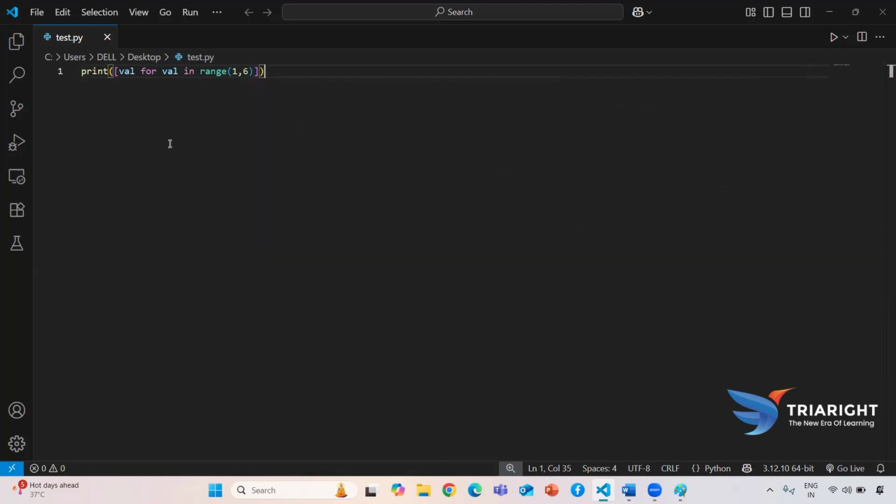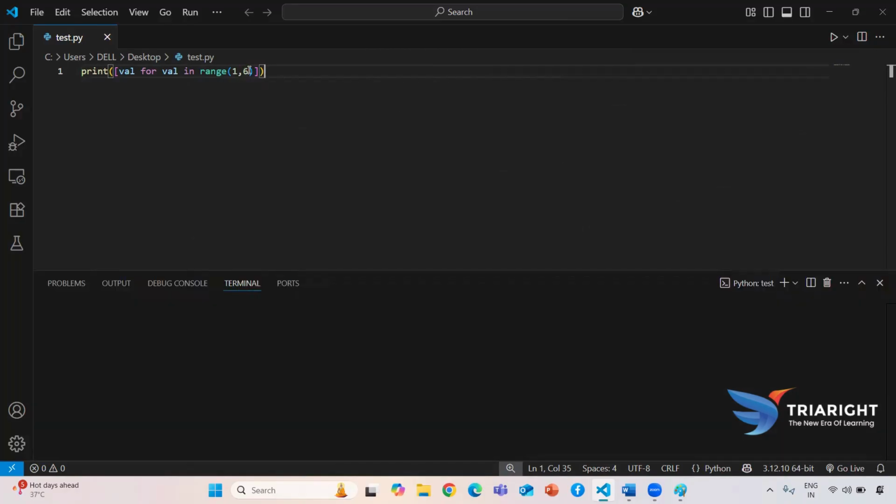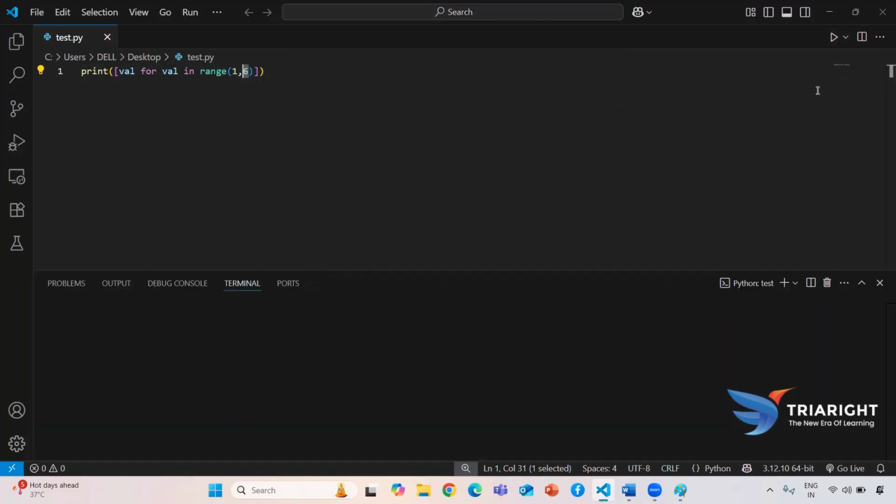Okay guys, just see. Now if I run this, it will print from 1 to 5, because here I am passing up to 6. This range generates numbers up to that number minus 1. Because I am passing 6, it will generate up to 5. So now I just want to run this one. How the control flow is going to work, each and everything we are going to see now.